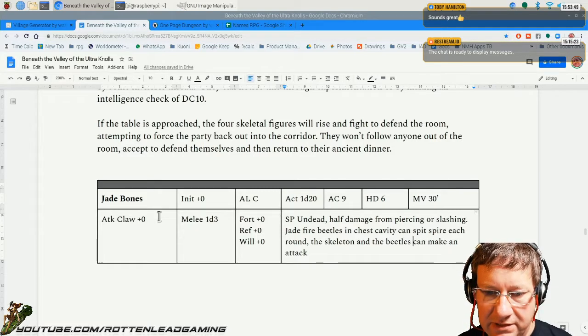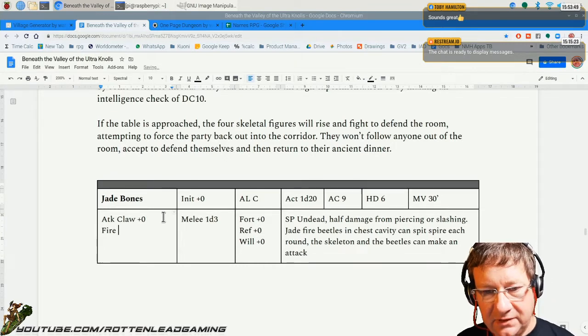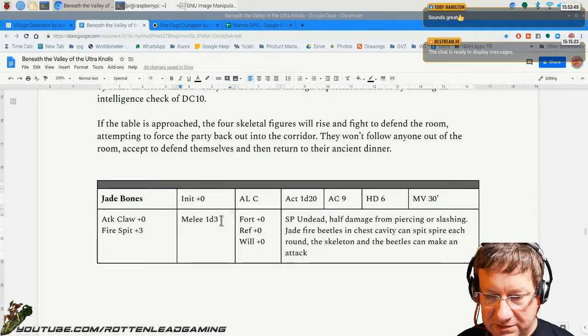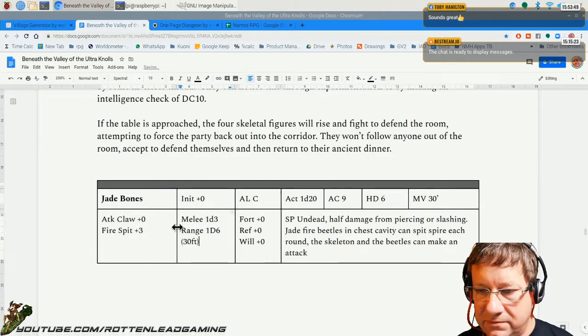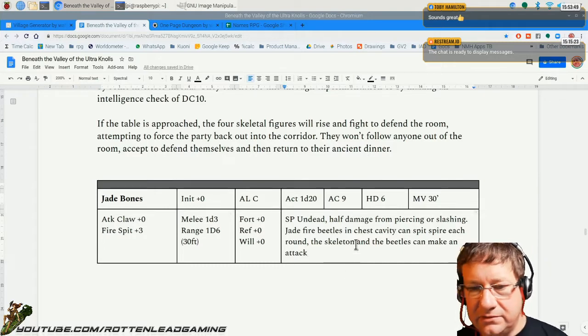And then I will write over here that it's fire spit, and that is going to be a +3, so they're going to be doing that more often, and that is 1d6. So ranged, and I'll just say 30 foot for that spit. So that's it. They're going to get 2 attacks.